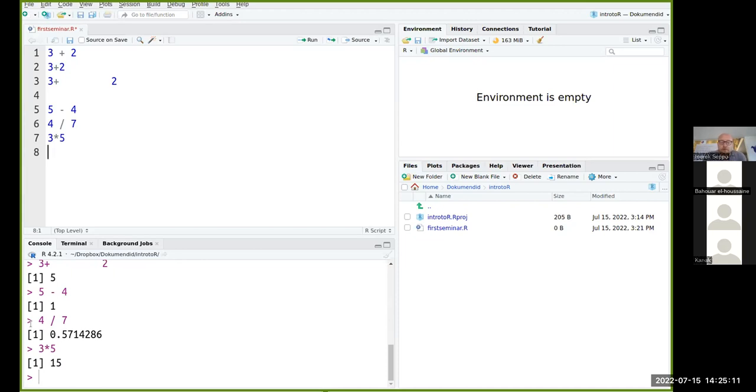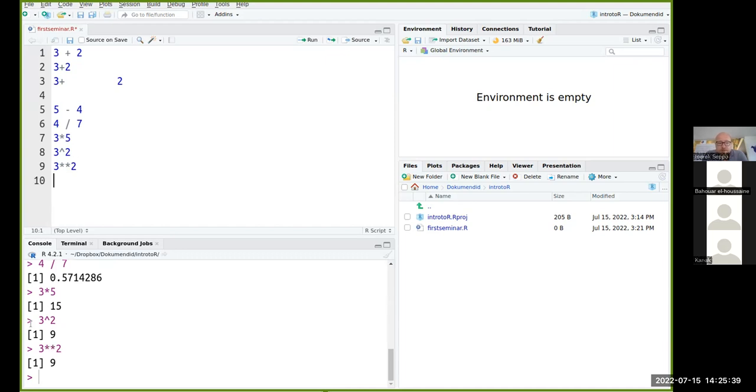So what else? If you want to take something to a power, for example 3 to the power of 2, there are 2 ways. One is this, but if you cannot find this thingy, you can also get the same result if you put 2 stars. So 3 to the power of 2 is 9. Can you imagine? You do not need a calculator anymore. Whenever you need to calculate something, you just take out your laptop, open RStudio, and you can calculate everything. What a time to be alive.